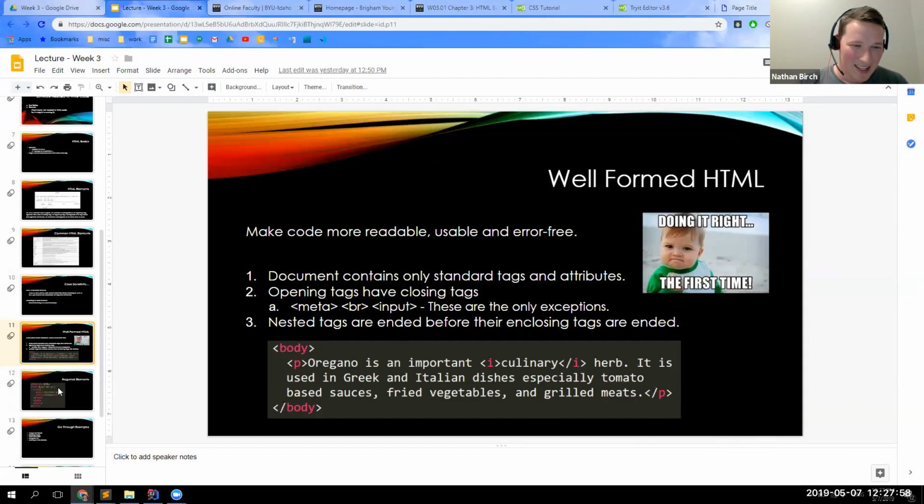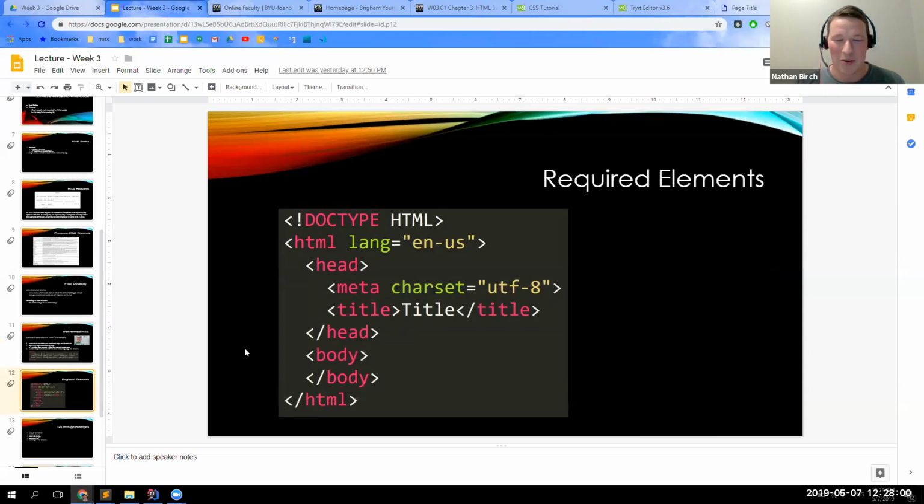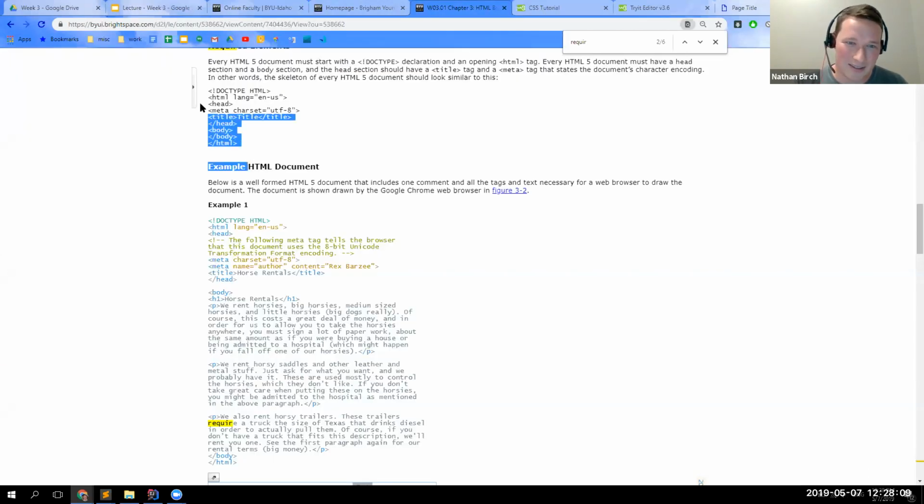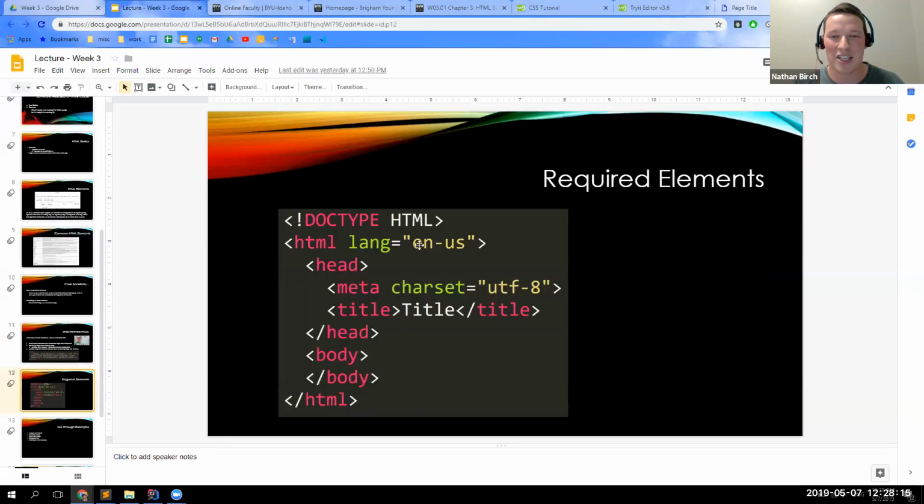Okay, let's move on. So required elements. We talked about this a second ago, but I like the colors that a text editor provides. So we saw this right here in nice, beautiful black. And if I paste this exact same thing into my text editor, save it as an HTML file, and take a screenshot, this is what it looks like. Another good reason to use a text editor.